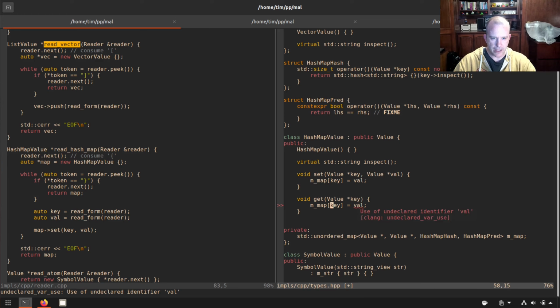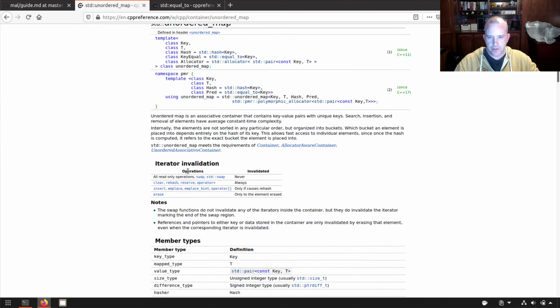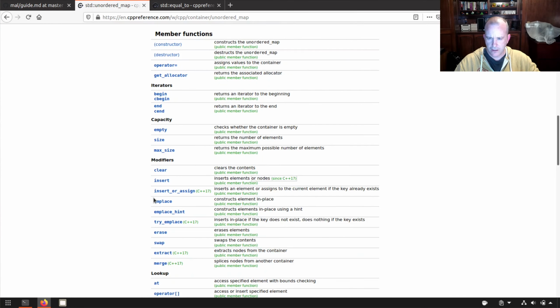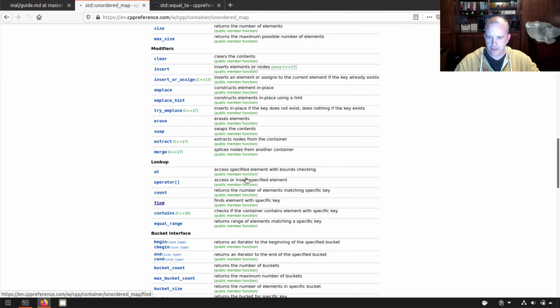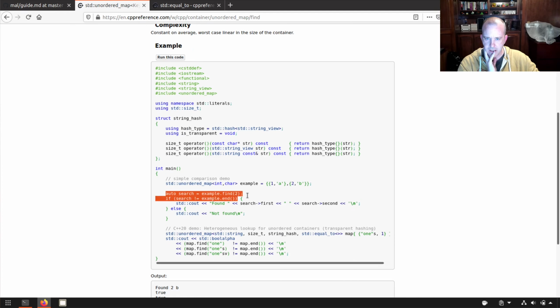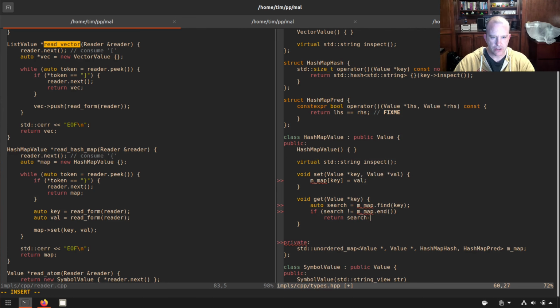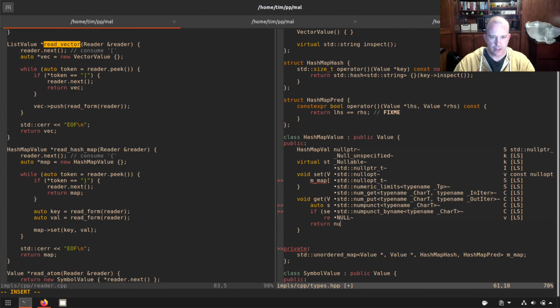Get the key. I always forget how this works with the map from the standard library. I think use find. Yeah, look, it's already purple. This is what I did last time. Use find, and I'm just going to copy this code right here, and it returns a pair pointer that has a first and a second. So let's do mmap find key mmap. If it's not end, then we're going to return search second, else we're going to return a null pointer.